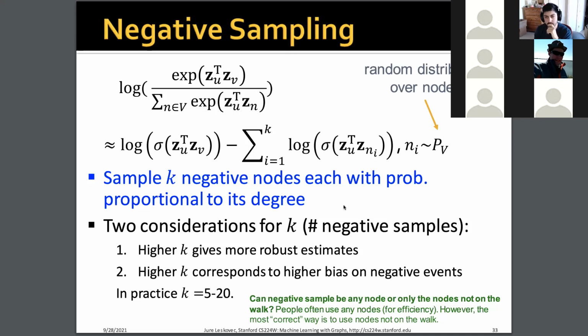So what negative sampling does technically, there's this weird thing on the right-hand side. If you look at the second line there, you have this node n sub i sampled from, what is P sub b?